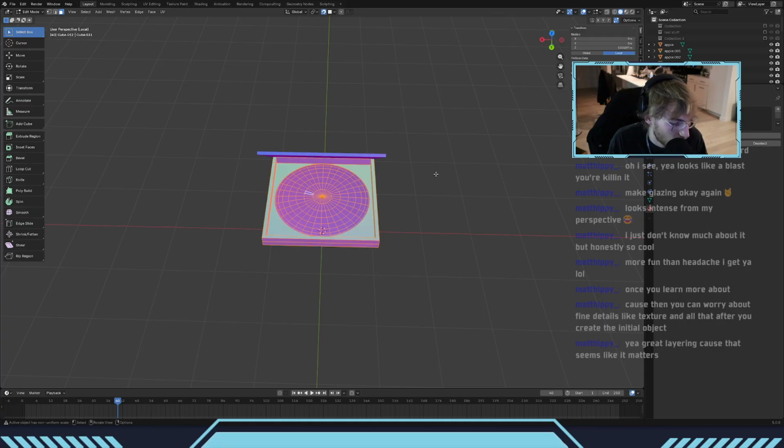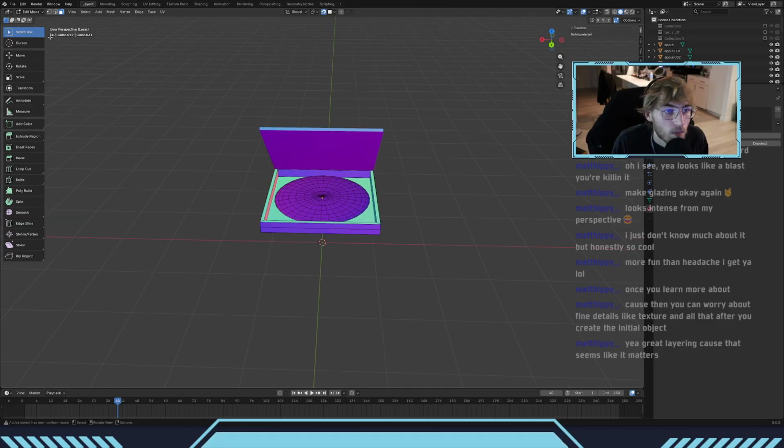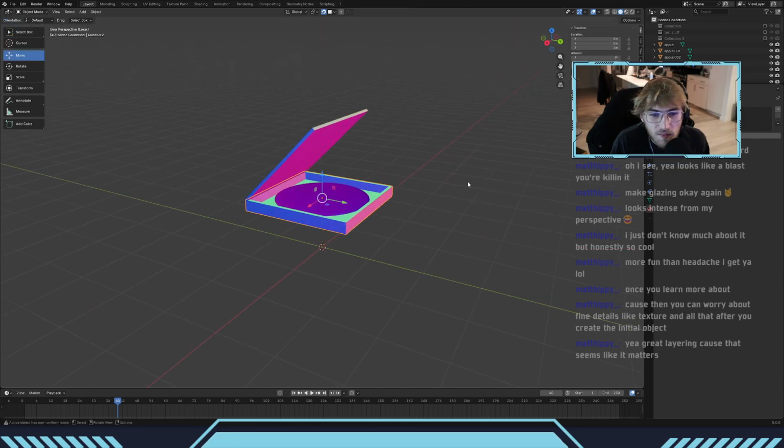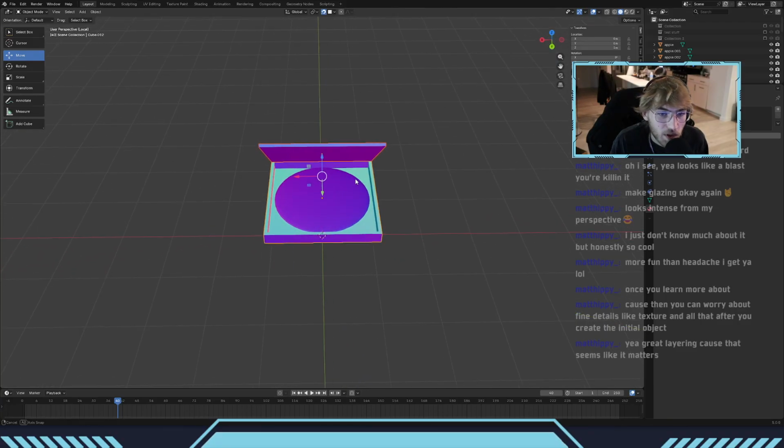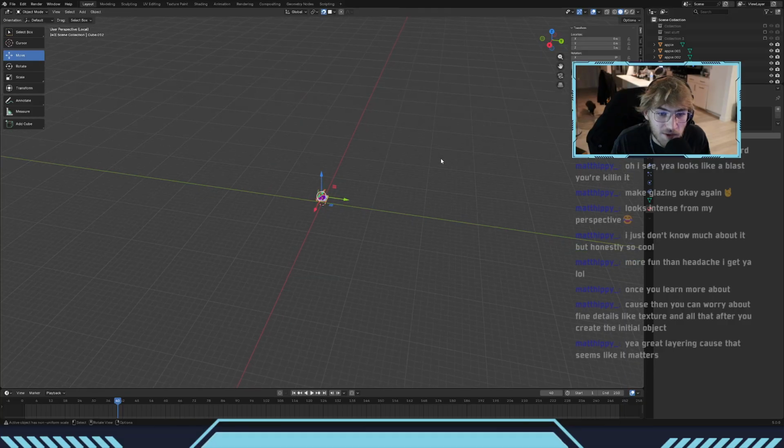Control J. Now, does it need to be in object mode? See, that's the fun part about this, is you have to find out what does what. There we go. So now we got our pizza box.